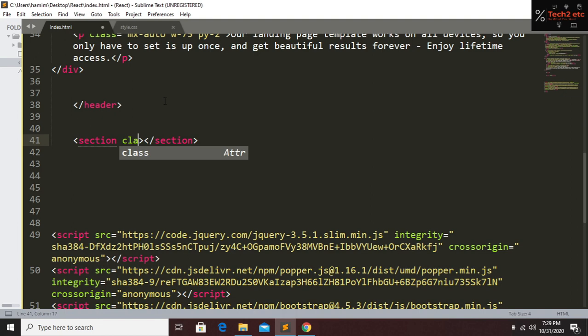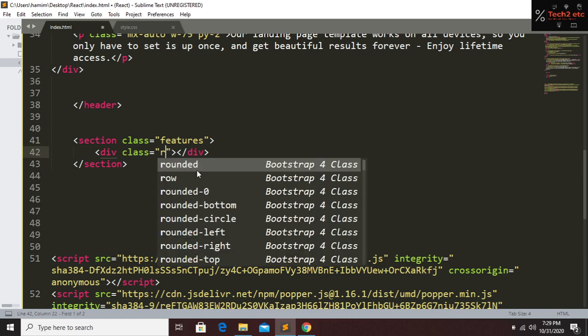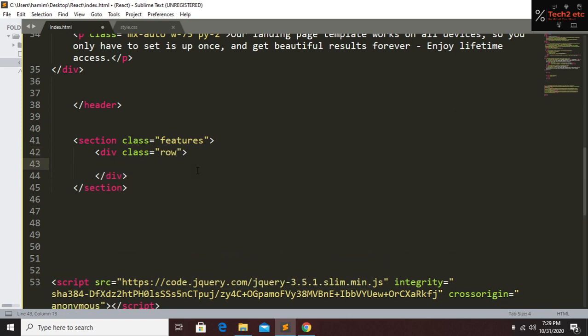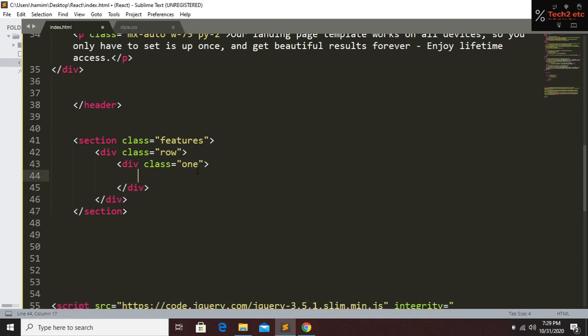The class name of this section will be features, and inside this features section I want everything to be in a row, so that's why I will create another div, and the class name of this div will be row. And inside this row I will create our first card, so we have to create another div tag and the class name of this first card will be 1. That's it. And inside this card we have to create our image, heading and paragraph.